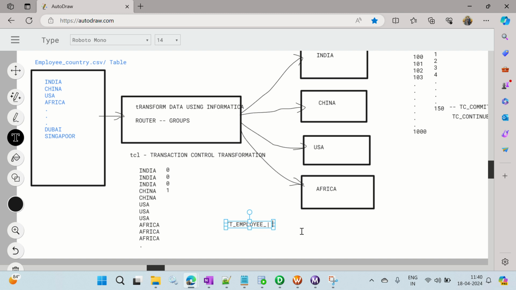So concatenate country, concatenate. So if you want timestamps for the dynamic files, you can give the timestamp as well. TO_CHAR of SYSDATE comma, and the date format. Okay. Then concatenate dot csv. So this is how we can generate the dynamic file names.